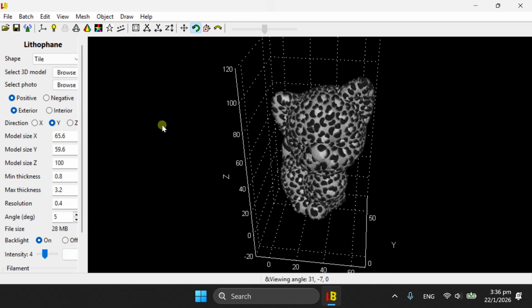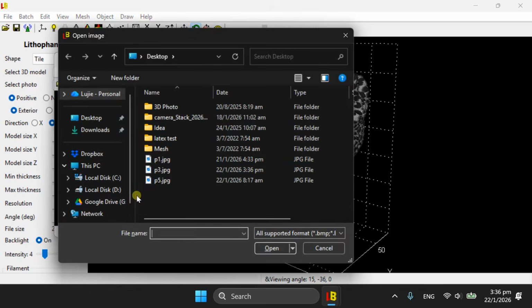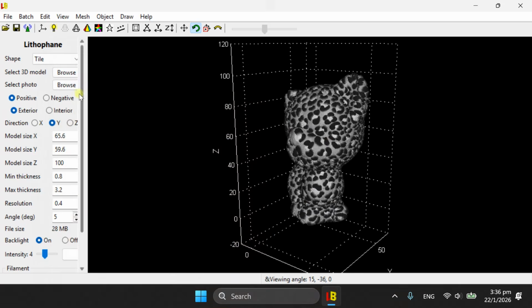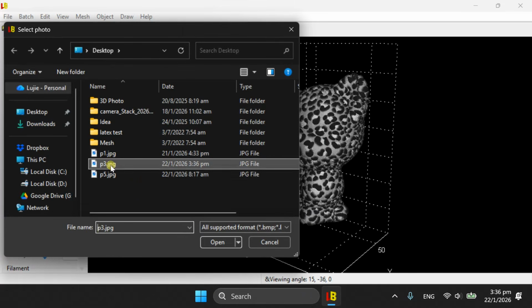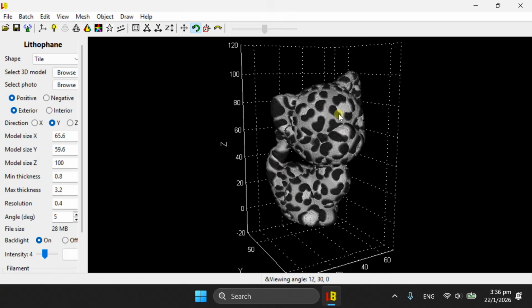Wait, it didn't change, did it? Let me see. P2 and P3. P5. Oh, sorry, P3. I think I loaded a different pattern. P3, I should pick this one. P5 is the original pattern. Okay, so the pattern becomes bigger.